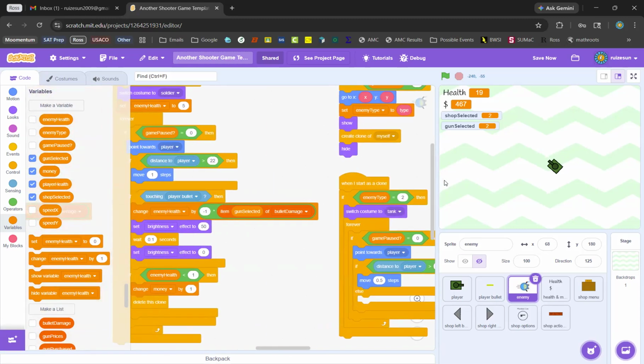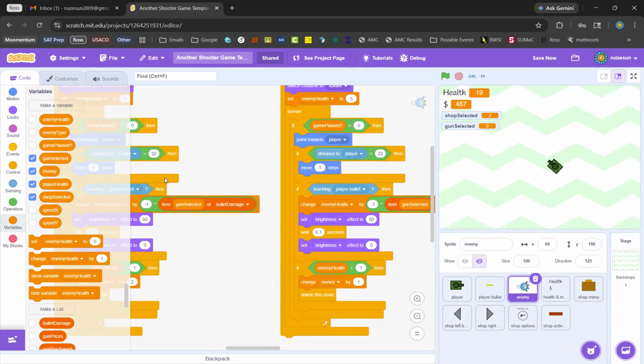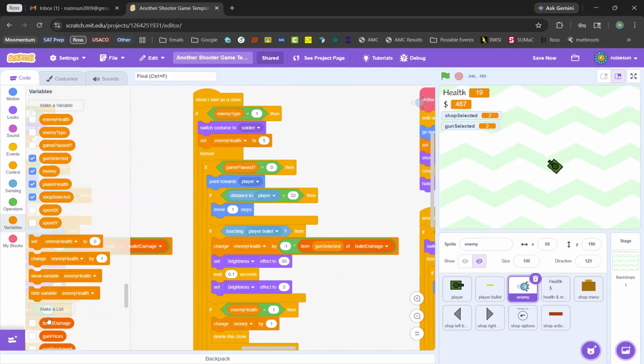So what I did was I copied the new code that we created, the -1 times gun selected. This is the amount of damage it's going to do. And then I just moved it to, when I started as a clone enemy type 1, I moved it to the same place. Change enemy health by that. Oh, okay. This is what damages it.